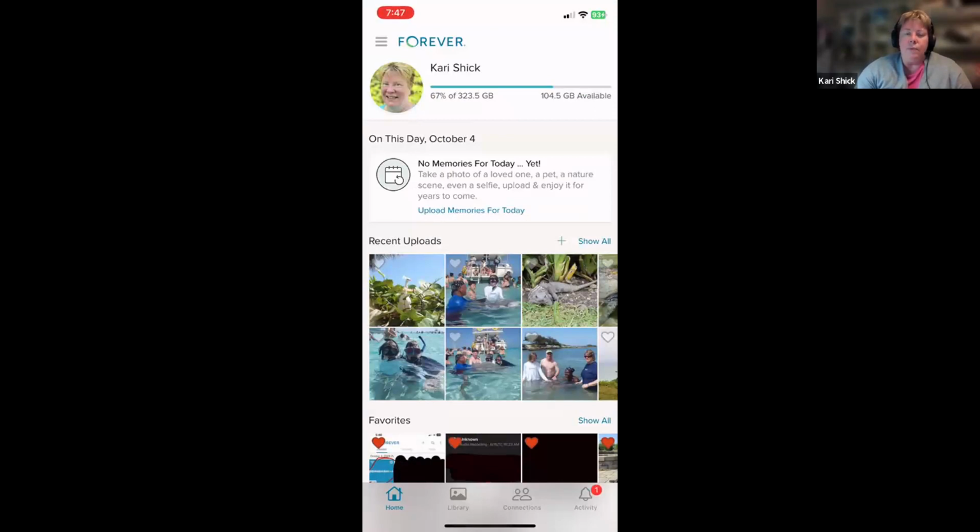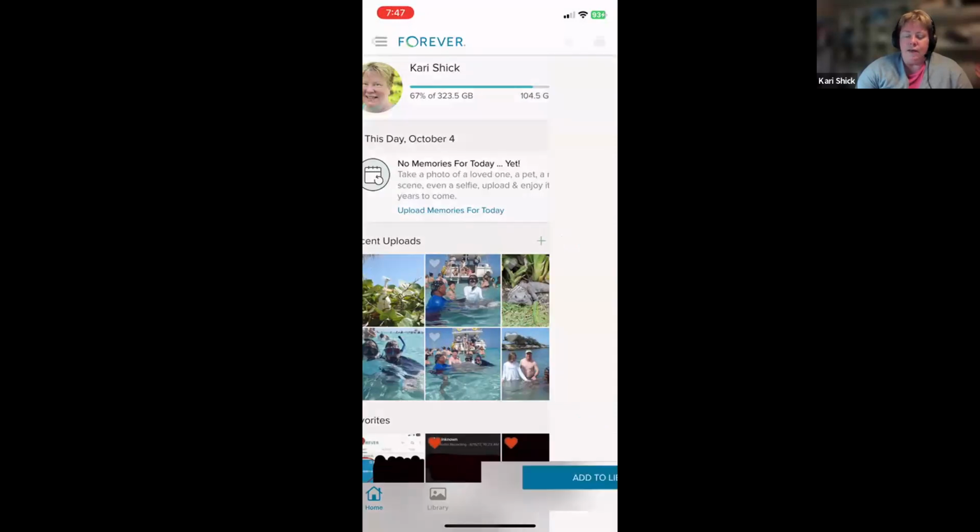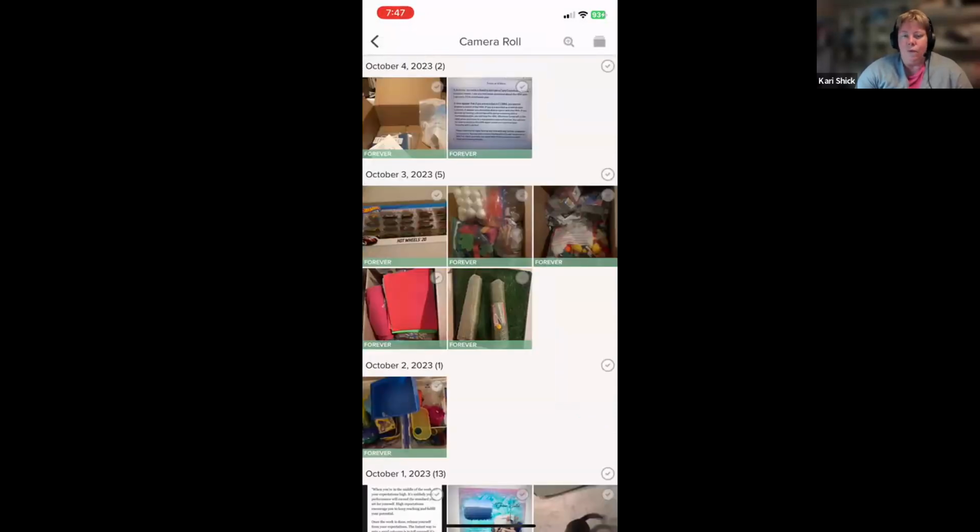But the way you would upload it is that there is a button about midway down the screen that is a green plus. It's right next to the words "show all," but it is the plus sign, which means that you're going to upload additional ones. So when I click on that, it'll take me to my camera roll. And I can go into my camera roll and I can click on any of those photos.